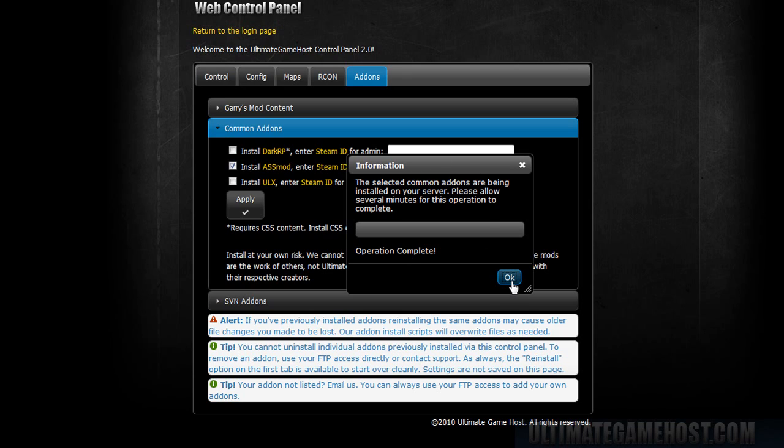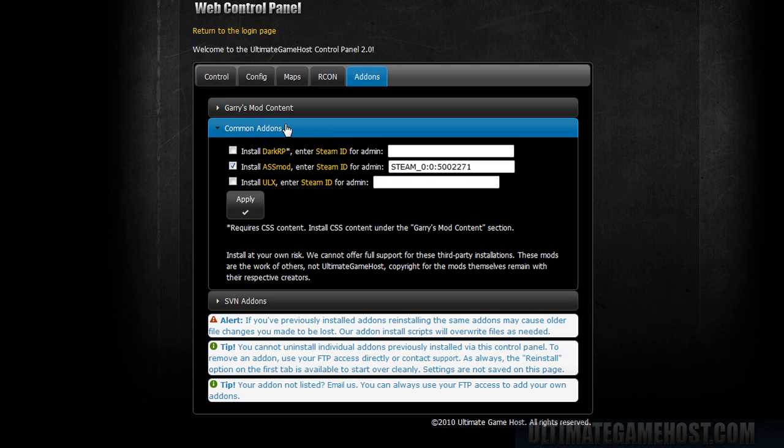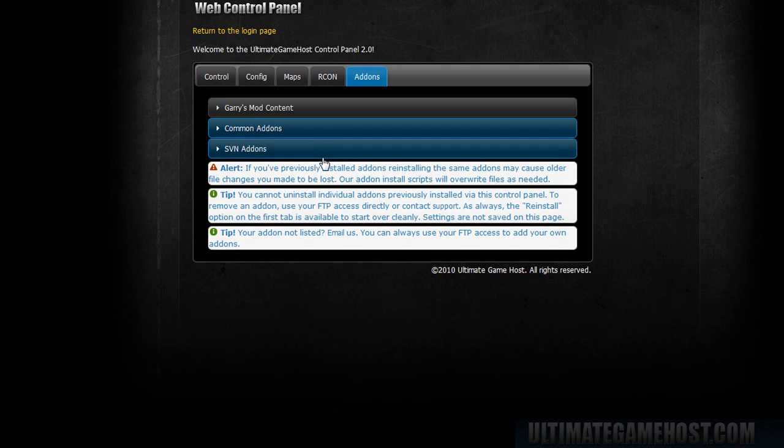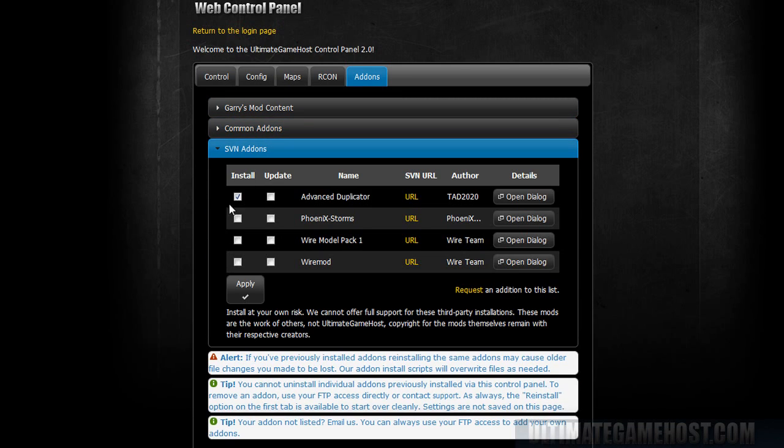Let's take a look at the SVN add-ons that we have available here. Advanced Duplicator, Phoenix Storms, WireMod, these all use the SVN versions. You can check the box to update them to the latest version if you want. And you can also send us a request to get more SVN add-ons to the server. SVN stands for subversion, and it's a good way to keep everyone having the same copy of these add-ons.